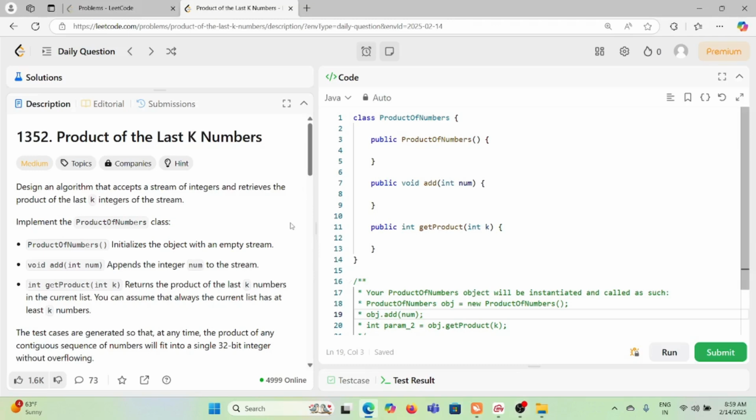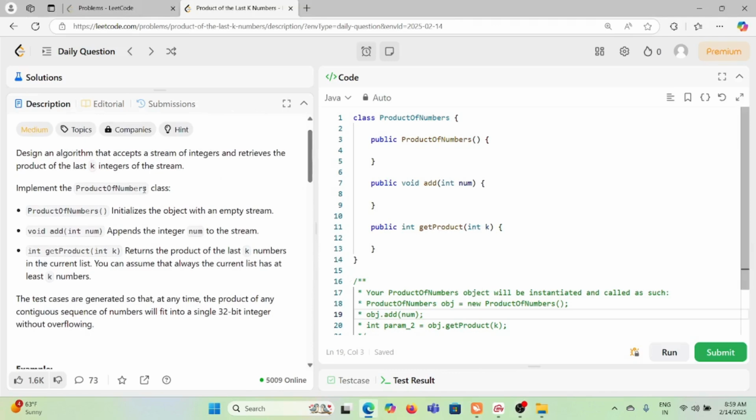We are solving this problem, product of the last k numbers. We have to design an algorithm that accepts a stream of integers and retrieves the product of the last k integers of the stream. So we have to implement this class, ProductOfNumbers. Okay, so we have two methods. ProductOfNumbers is the constructor, but we basically have two methods, add and getProduct.